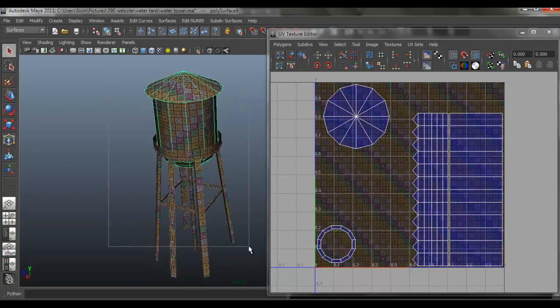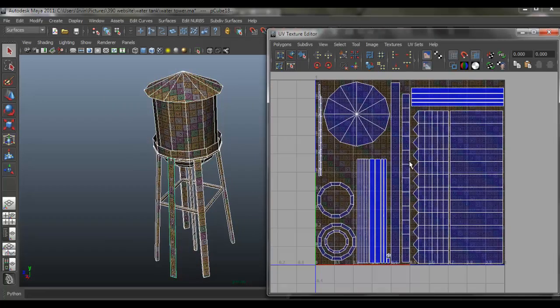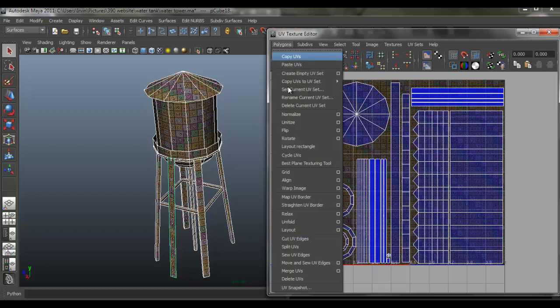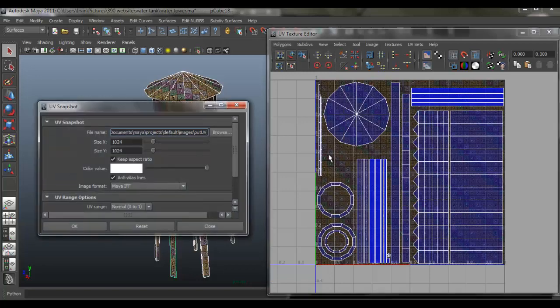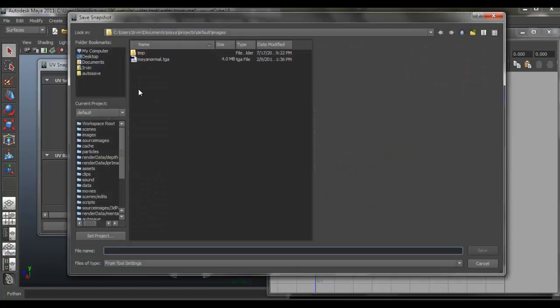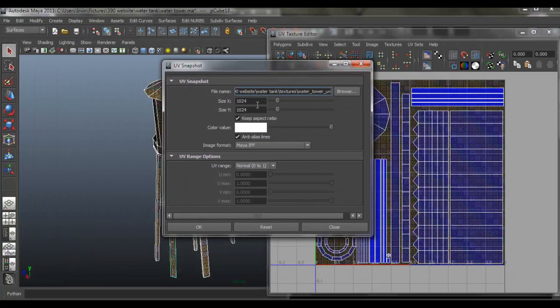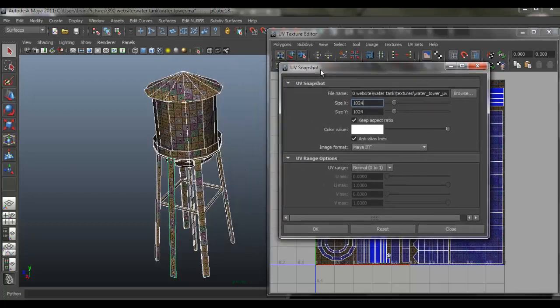So I'm going to select the whole object, and as you can see, this is the way I packed all my UVs. So I'm going to Polygons, and I'm going to UV Snapshot. Okay, and from here I can select an area where I can save my file. And here you can also set the size for the texture. 1024 should be completely fine for this.